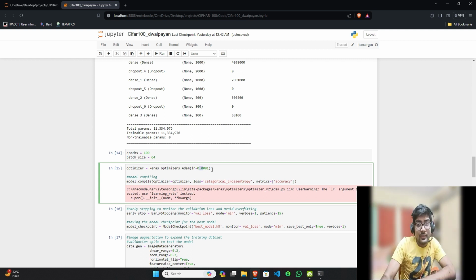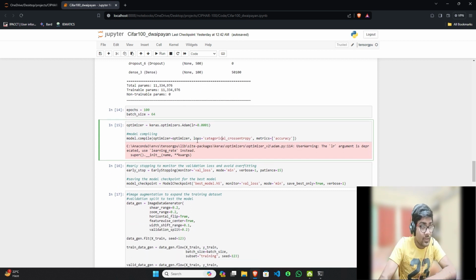But our main motive is to have higher accuracy. So at present circumstances, we have a lot of time, so we keep the learning rate very low to gain higher accuracy. Then we compile the model with the loss function as categorical cross entropy.